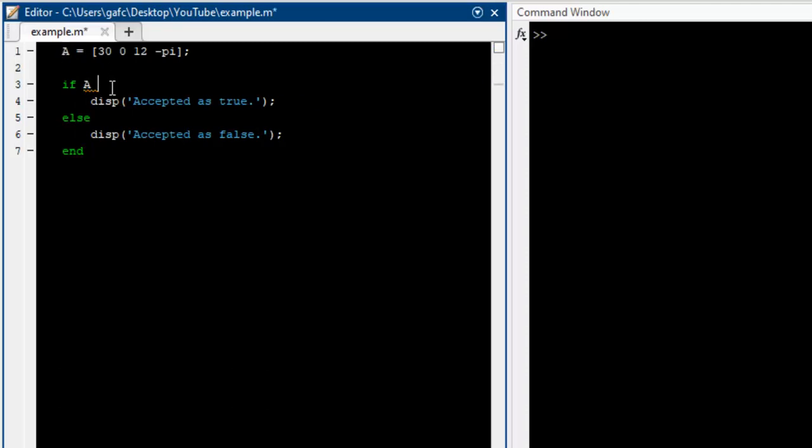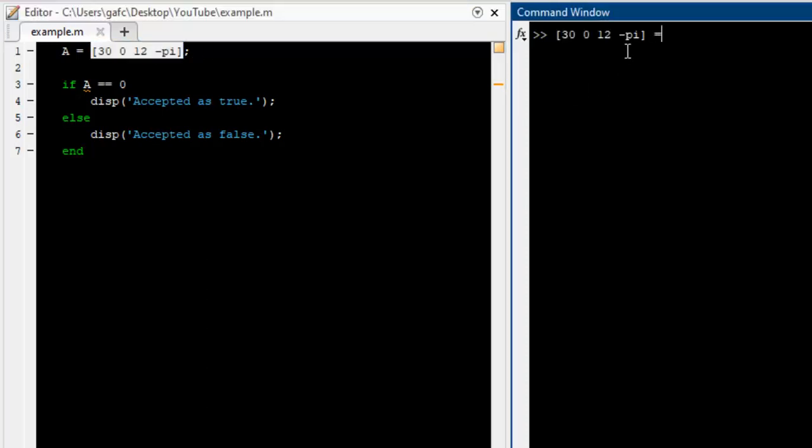So it will apply the condition equal 0. And let's see what this condition gives us when you do it in the command window. So, as you can see, this condition returns a 0 on the first position, 1 on the second one, 0 on the third, and 0 on the fourth position.